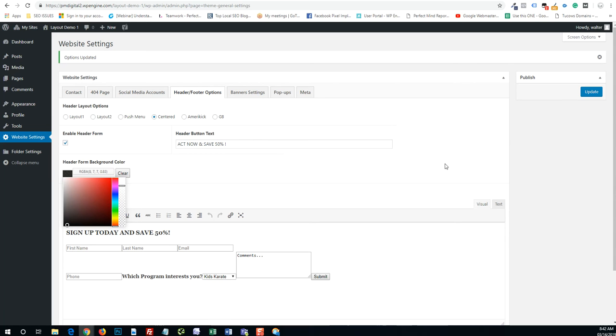And then of course you can add whatever you want to the button. If you don't want to enable the form, you can uncheck that, but I think it's a really good call to action area to keep.